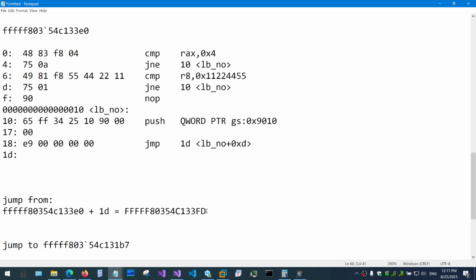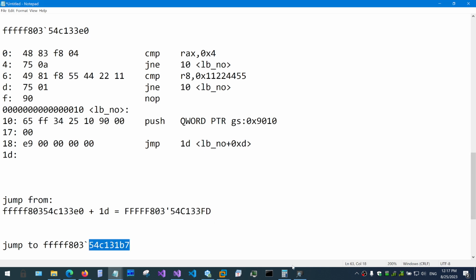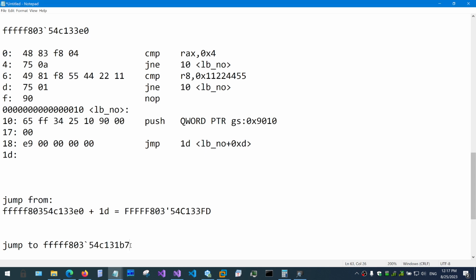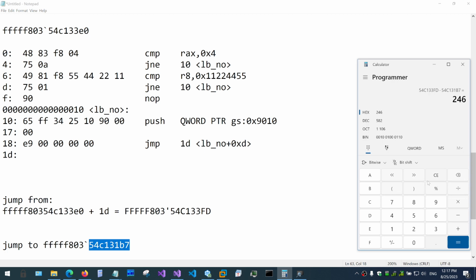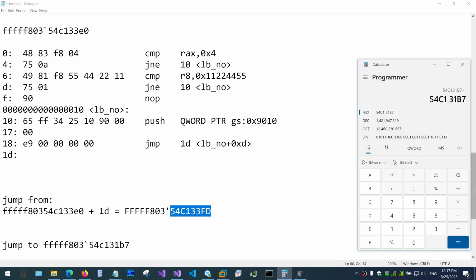Okay, so we're jumping from here to here. This was obviously a negative jump, so let's just do FFD minus this, minus 246. You know what, the easiest way probably would be to just reverse the order so the calculator gives us the negative value, because again we're jumping back. If you remember, we stepped forward, that's why we have to go back. So this is our offset.